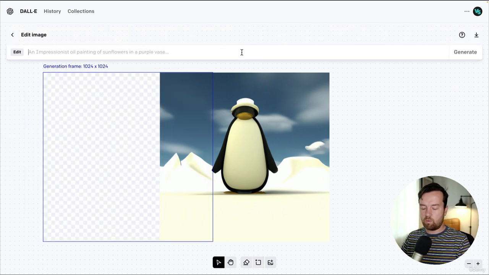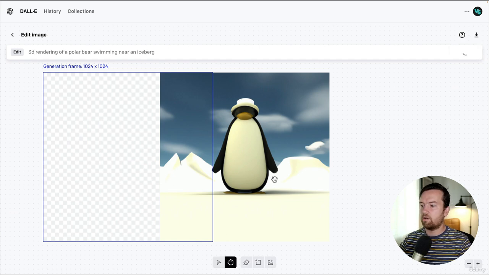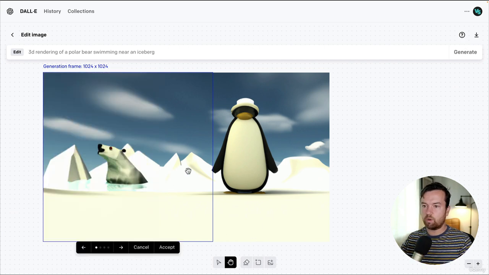And we could even type in what we want. A polar bear, I don't know, in the South Pole, swimming near an iceberg. 3D rendering of, generate. You also have tools here to add an image. So if you have graphics or images you want to add to your generation or to your image, and then also an erase tool where you can erase something.